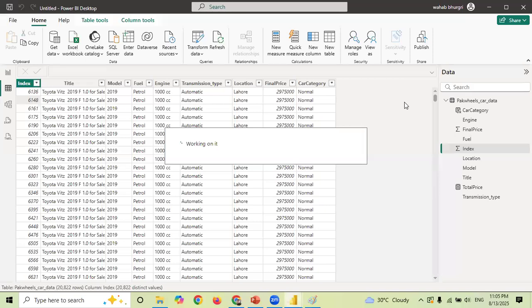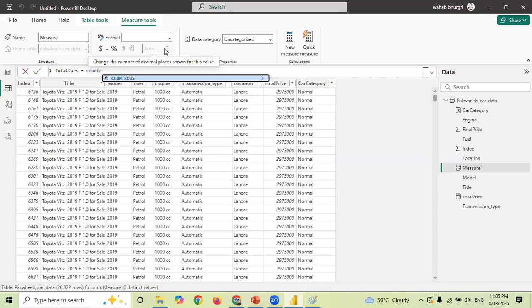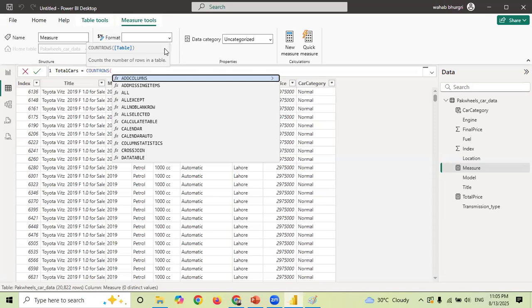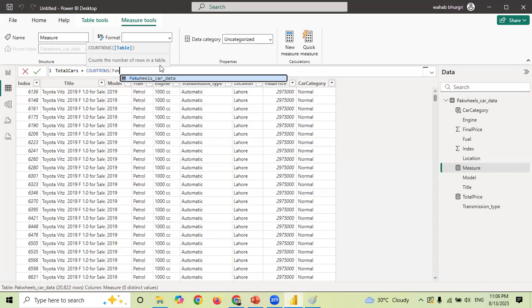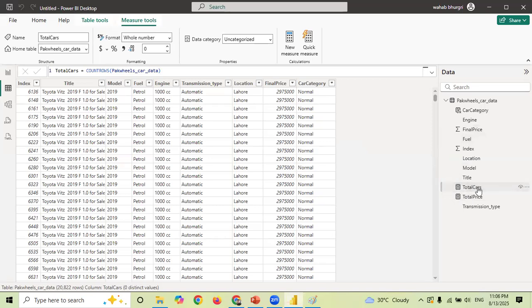And here in the measure, I will write the total number of cars. Total cars is equal to, there is a function which is COUNTROWS. COUNTROWS is a function available in the DAX language. And here in COUNTROWS, I will give a table name. So this is our table name, Park Wheels car data, right? So when I select this, it will show me a new measure, that is total cars.